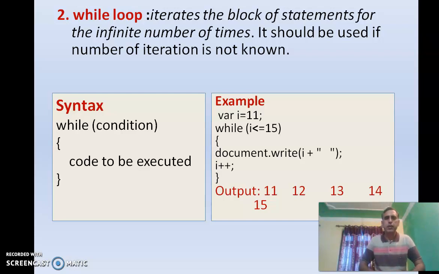The second loop is while loop. The while loop is basically used in the situation where the number of iterations is not known. Like for loop, it iterates the block of statements, for an indefinite number of times. It should be used if the number of iterations is not known. The syntax of this loop is while, condition, then begin, then statements within the loop, and end.